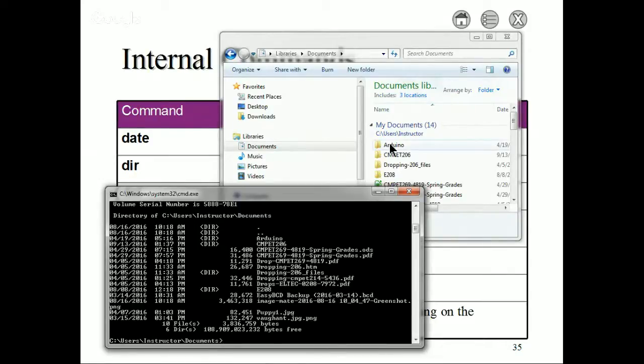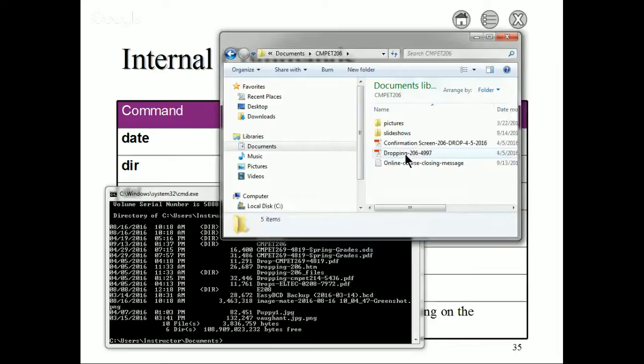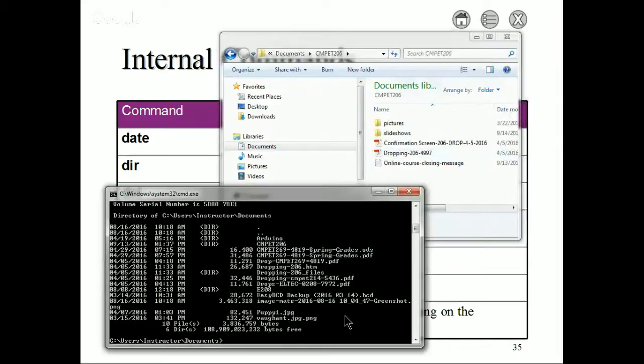And here you see those same folders. There's a folder called Arduino. That's a little computer. Compet 206. There's a folder for this class there. If I open up that folder, you can see what's inside there. Same thing over here.